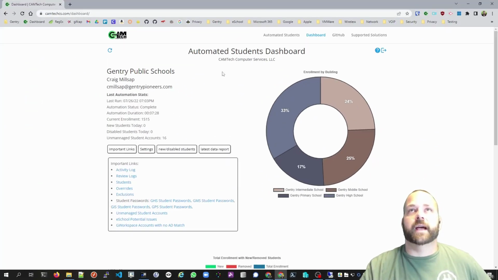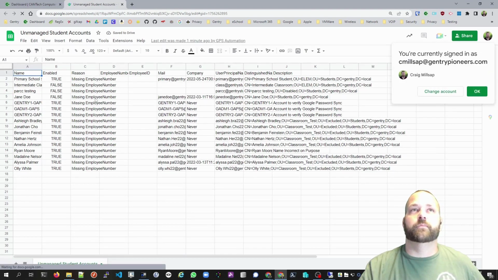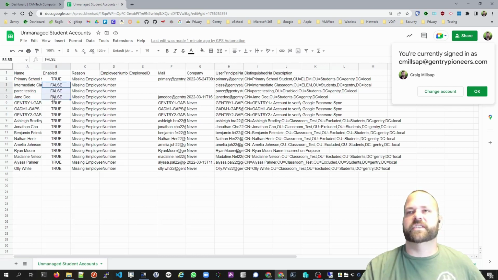If you're in your dashboard, I have a couple of new reports down here. Some are new, some are old, but unmanaged student accounts are any student account that doesn't have an employee number. Like there's my Google Apps password. These are generic accounts, but I don't even have them enabled. They're just sitting there. I just wanted to make sure everything was on a report.